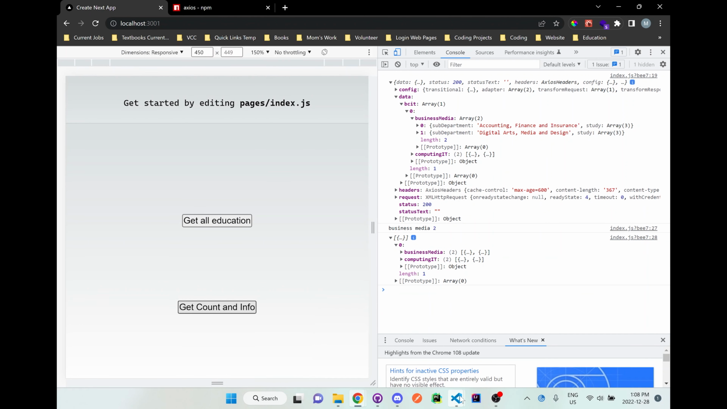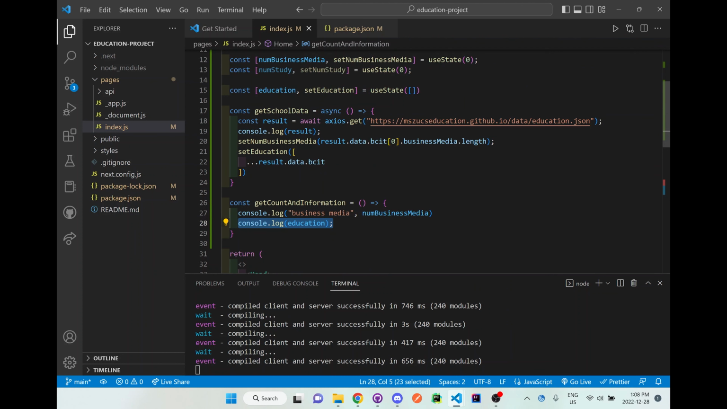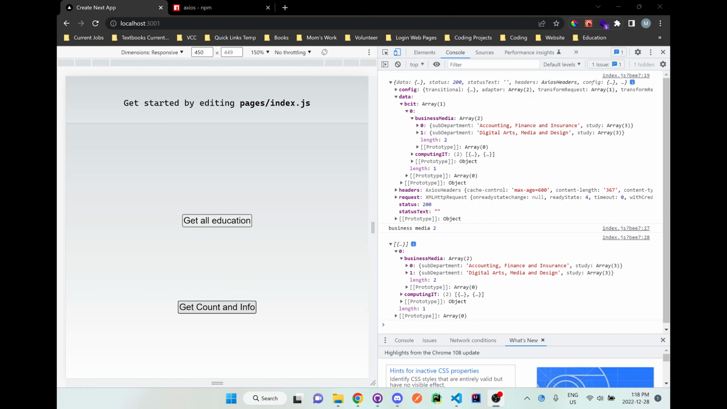So right here, if we go back to the code, we actually grabbed console log of education, and education contains the results of data in the BCIT array that has been stored in this useState array, and we are just calling education to display all that information in this useState array. So that's why when we go to our console log, we can see this information that has been saved now for us to use, and we're going to be able to use this information on our screen and display the information on our screen.